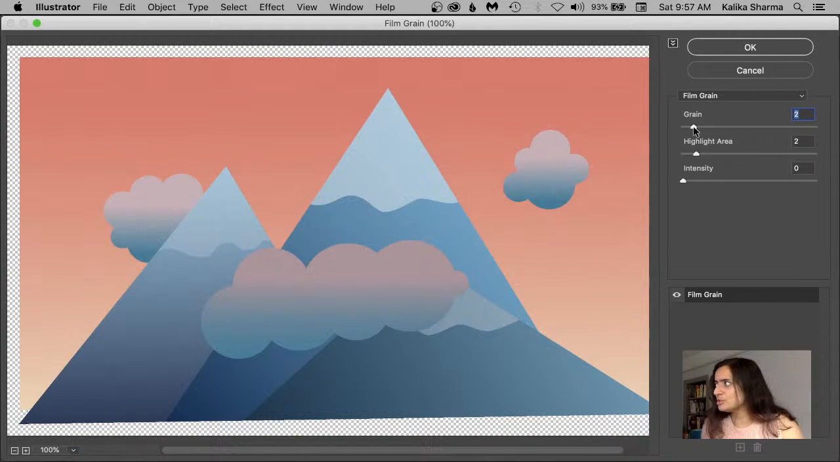I find I have so much more control over grain when I do it in Photoshop or After Effects, but you know, we make do. I'm going to do 1.5.